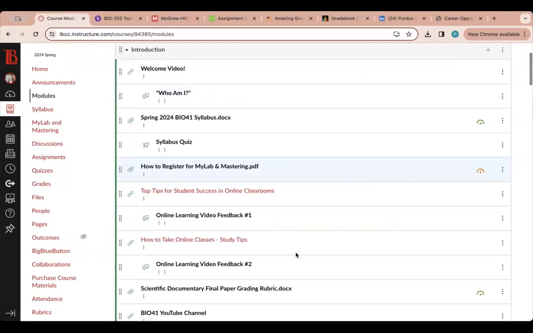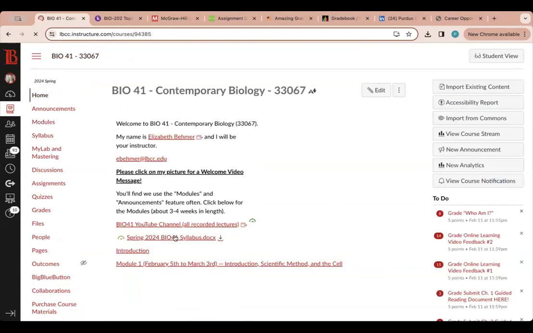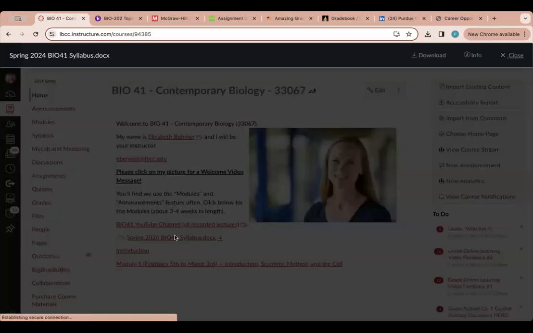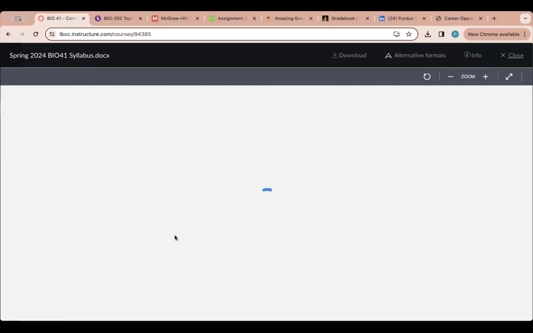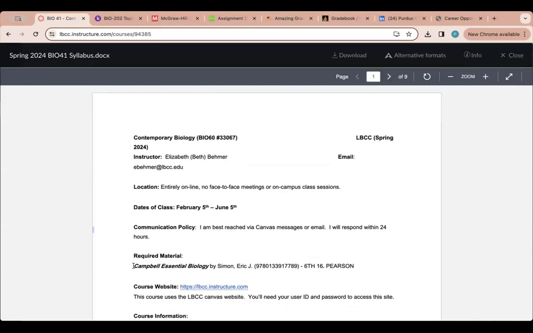I know how to register for the MyLab Mastering doesn't work anymore, and I apologize for that. I had used them in the past. So basically what you need is any version of the textbook. It can be a paper format, it can be electronic, but any version will do. If you download the syllabus, you'll see the title of that textbook. Again, it can be any version, you can buy it through the bookstore, through Pearson, or on Amazon. So feel free to get any version of this textbook, the Campbell Essential Biology, but you will need a textbook.